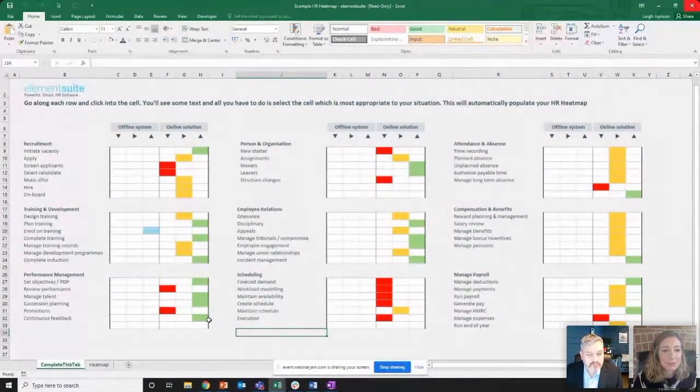So skipping quickly past the actual pain of doing that questionnaire and filling in all that detail, we'll come back to our heat map. This is an Excel spreadsheet with macros in it. So make sure when you open this up that you enable the content and enable all the macros so that it can work.